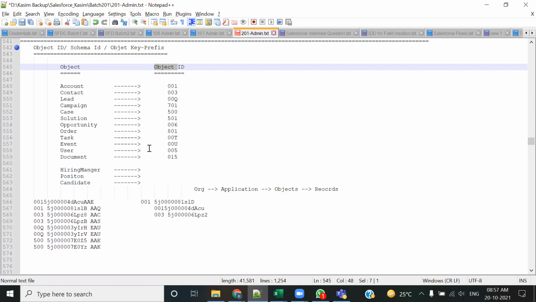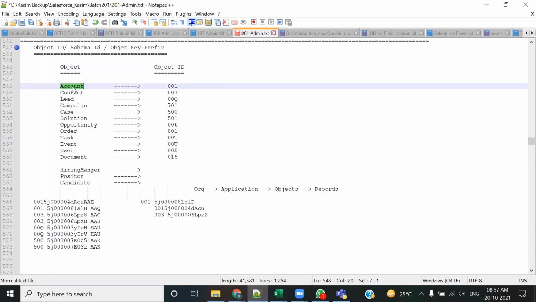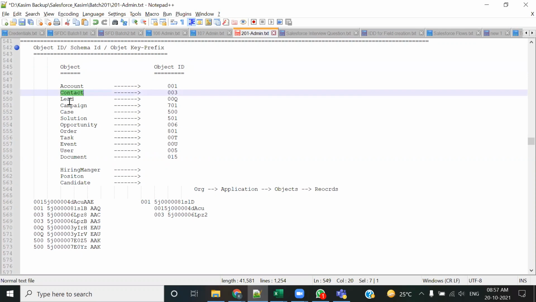Now let's come to the record. For every record inside any of the objects, record of account, record of contact, record of lead, record of campaign, for every record there's also an ID, but that ID is of 18 digits. So every record inside Salesforce also has an ID, and that ID is of 18 digits. Now, out of that 18 digits, if I see the complete 18-digit ID, the first three digits are the object ID, and the rest of the 15 digits actually represent the complete ID.